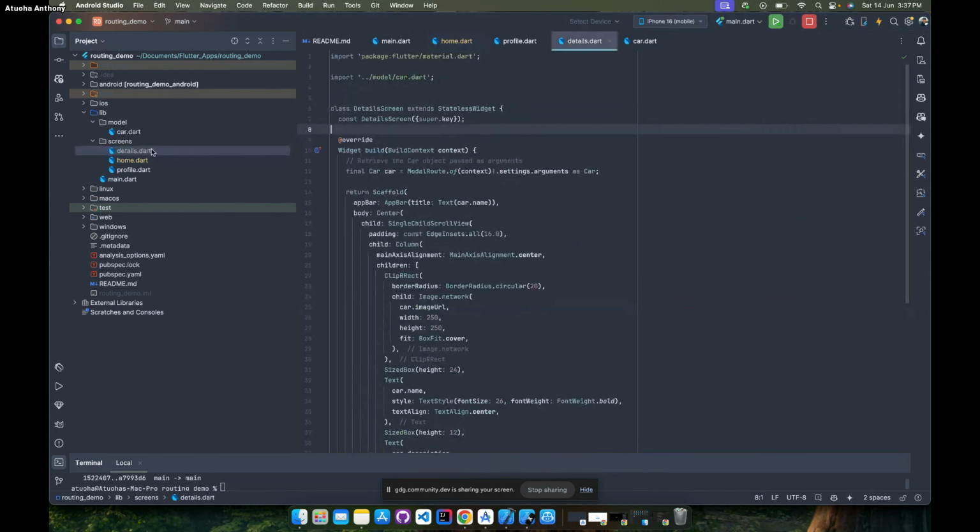So when we come to the detail screen, we are getting that particular car, which is that argument that is being passed using model.route.context, using this structure. So what we are doing relating to this is just to retrieve the car object that was passed during the argument. And what you need to also pay attention to is this.